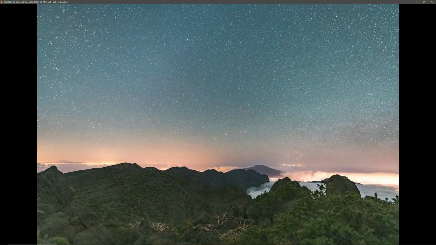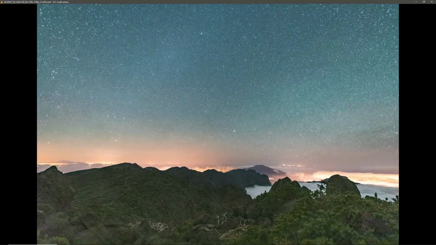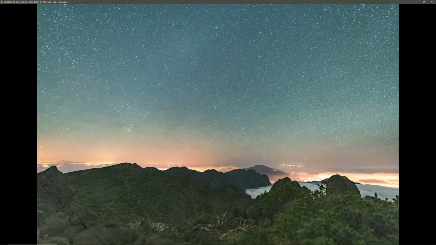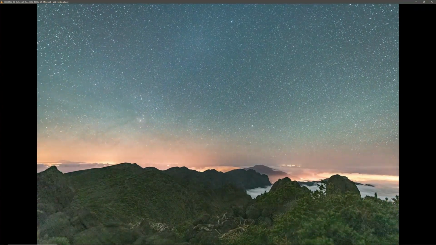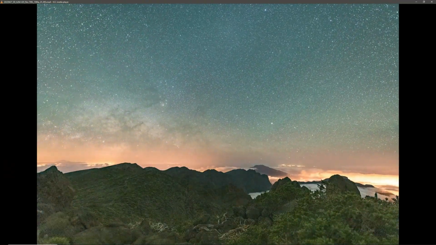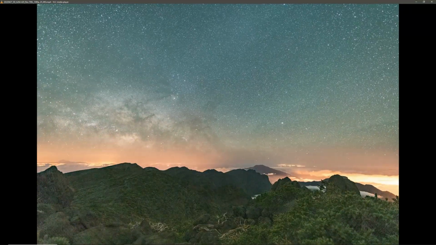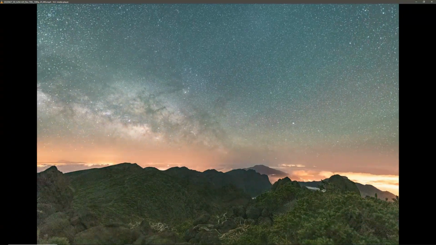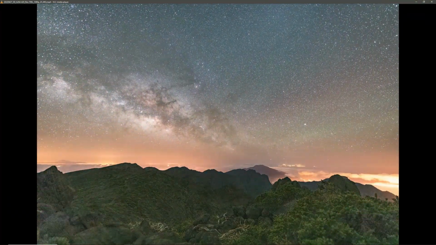and underneath you have a landscape where you have clouds sloshing around, and you have in the background Tenerife, and down here, of course, La Palma.